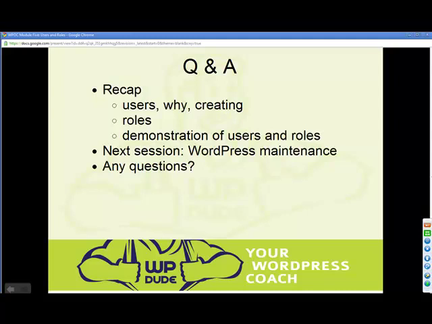The next session is all about WordPress maintenance. Whereas this session has been pretty short, so only 30 minutes or so, the next one will be a little bit longer, and we'll go in depth about all the various maintenance tasks that you need to look after your WordPress site. So updating WordPress core, updating plugins, and probably one of the most important aspects of this module will be the backup and recovery section I'll take you through.